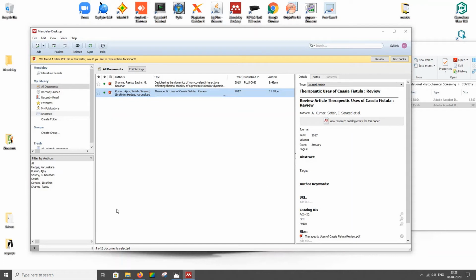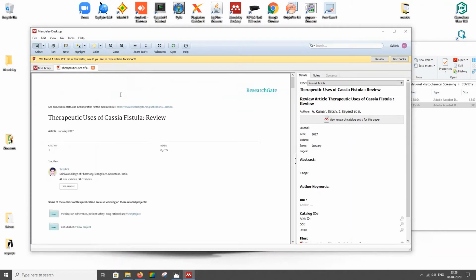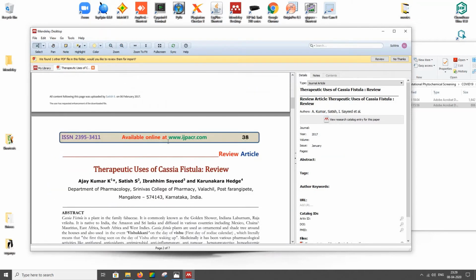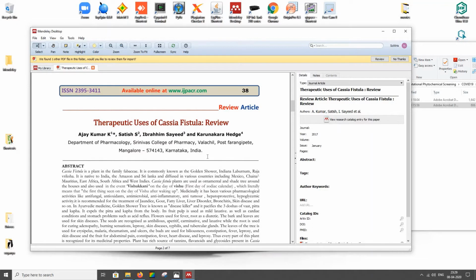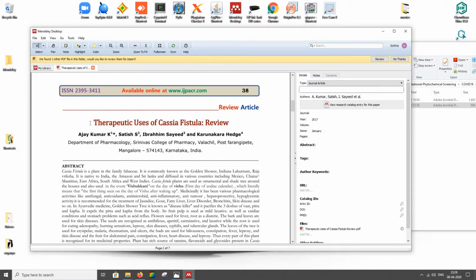missed out. So to correct this, what you have to do, double click this file, and Mendeley has an inbuilt PDF viewer which is more convenient and easier to use. So all you have to do now is copy paste the correct information from the article into the correct section.